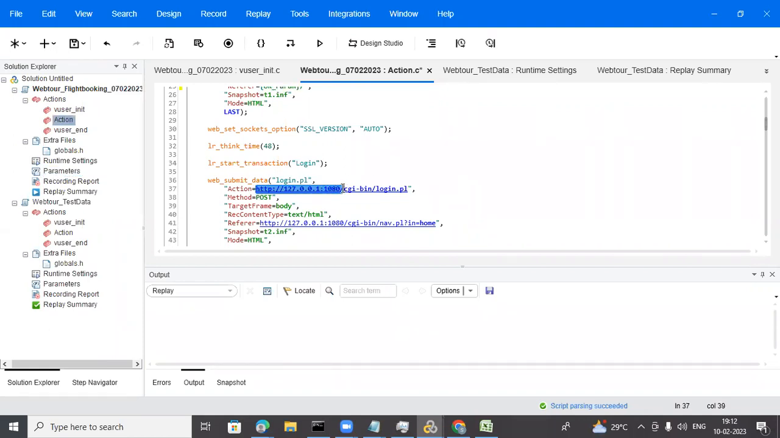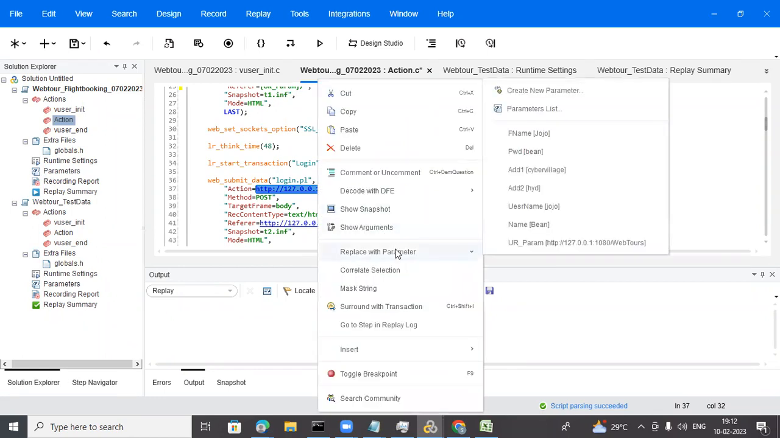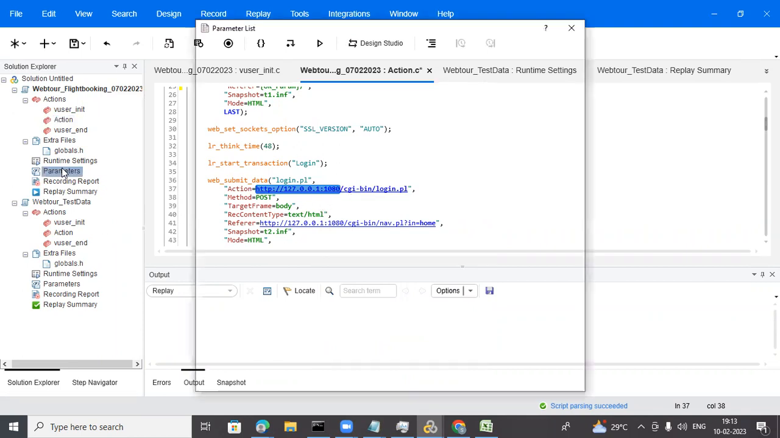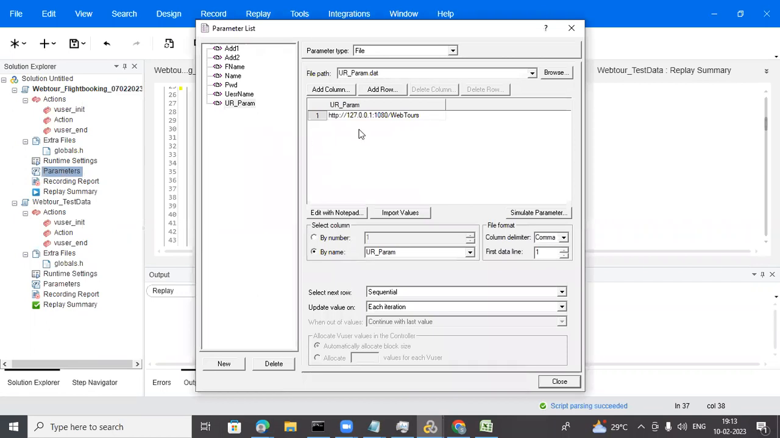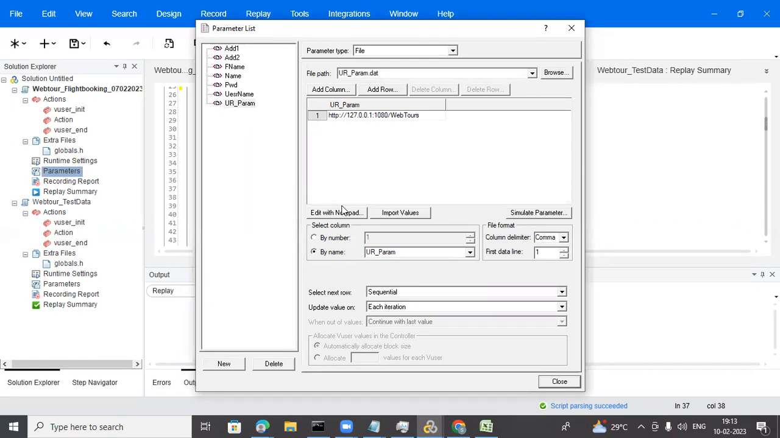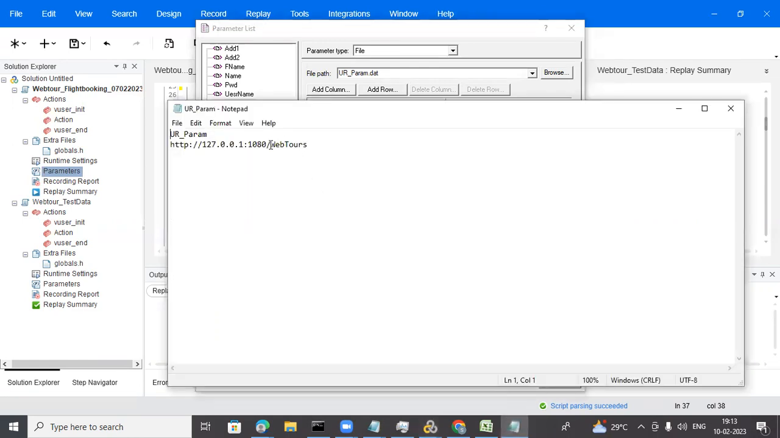So if you want to replace all, you can click on replace with parameter, and otherwise you can do one thing. And where is this URL? Because this is the only thing we are given, right? You can go to the parameters. And what is the URL we are given? HTTP 180 and web tours you are given. Okay. But everywhere there will not be a web tour, right? So what we can do is ignore that web tour.